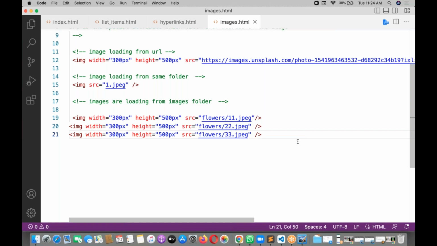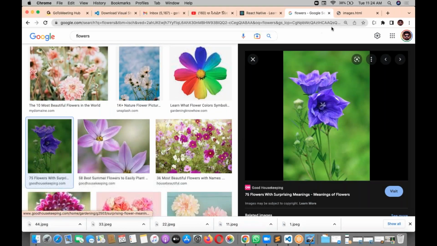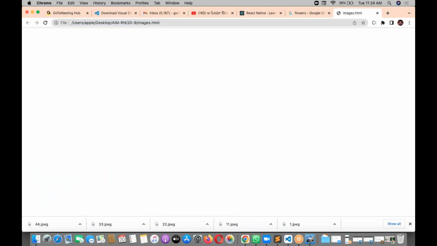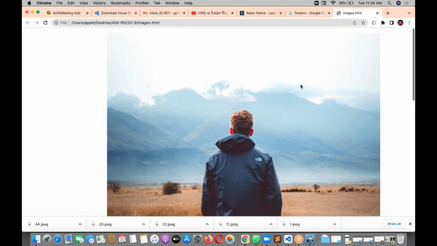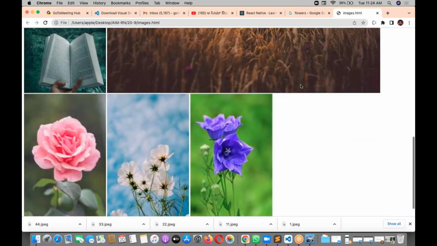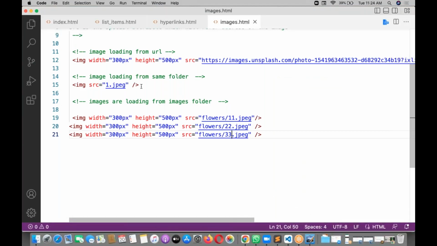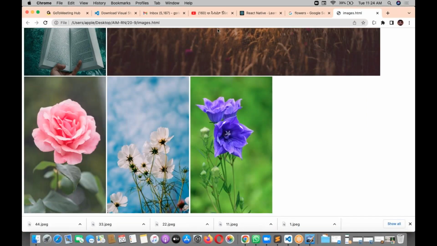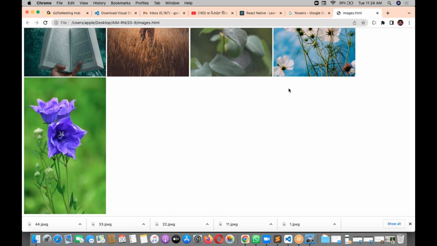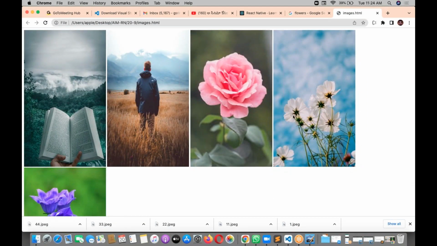3 images I want to show. You can see and observe, we got a different kind of images. The second image is very big, I don't want that also. Copy the same thing here. So a few images are going to be available now. You can see and observe how many images are there.